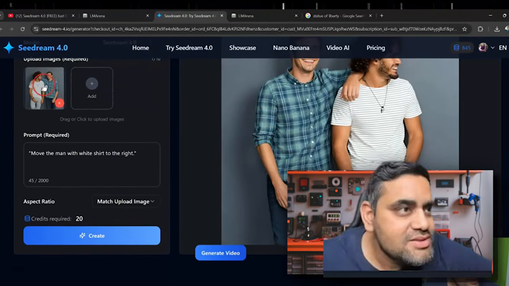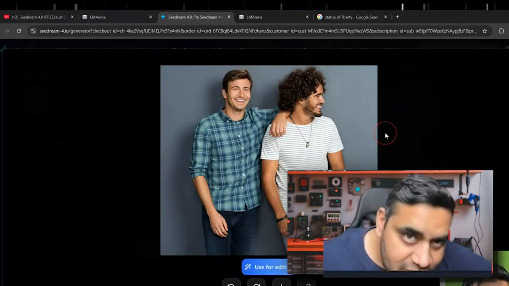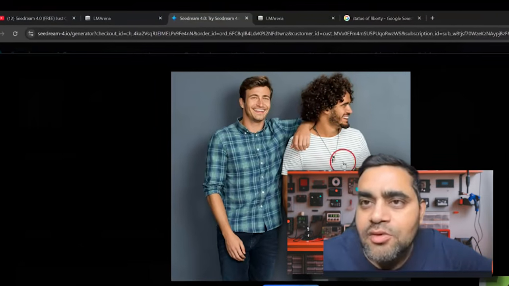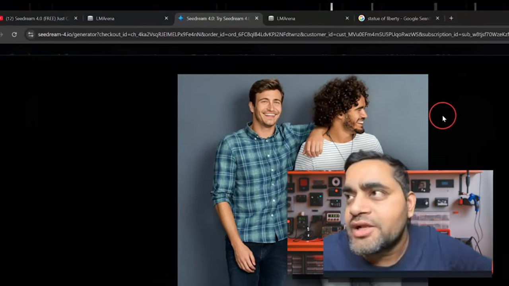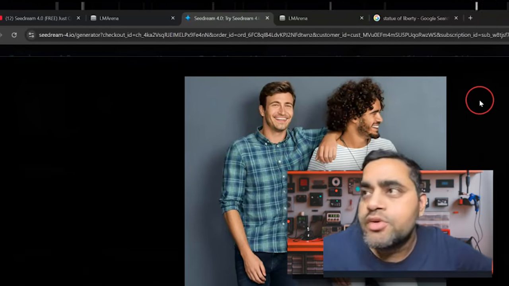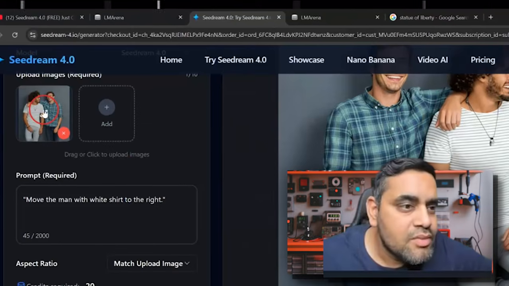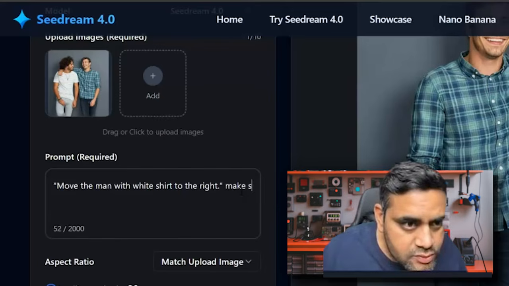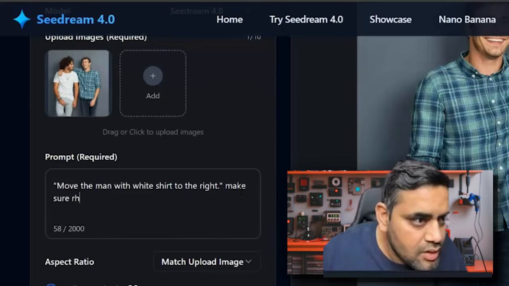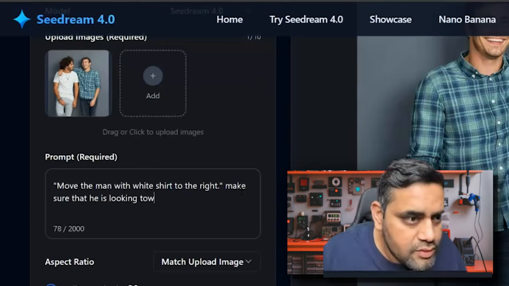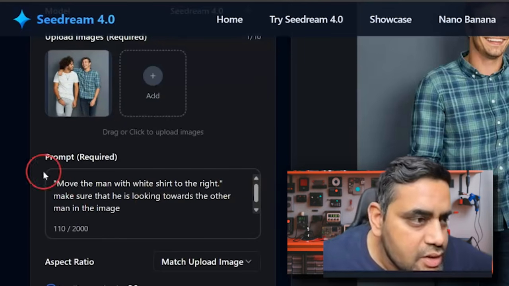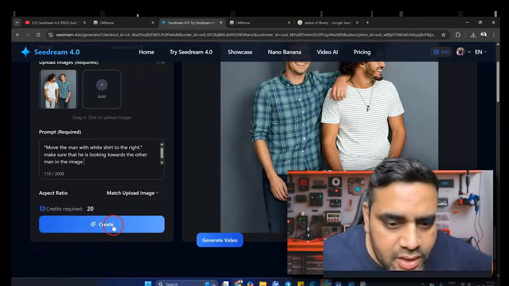Okay, so I guess this is really good. The only problem with this image is that the face of the man has also moved to the other direction, right? They should be looking towards each other, so I'll make that change over here. Make sure that he is looking towards the other man in the image. Okay, now I have corrected the prompt, so let's create again.